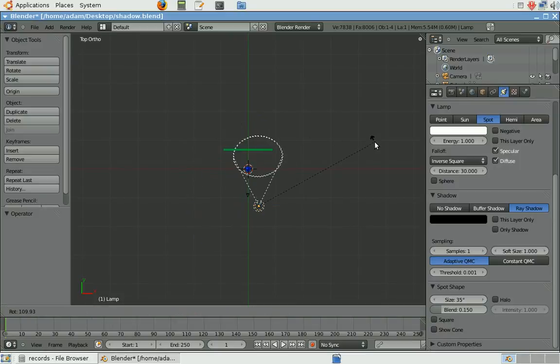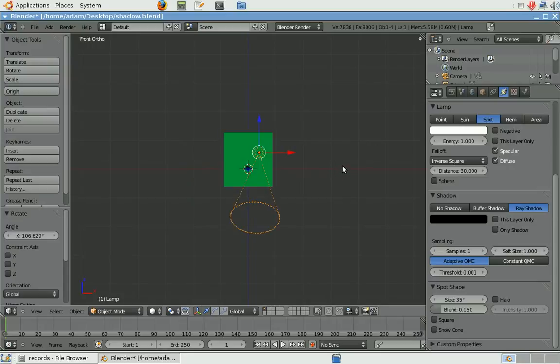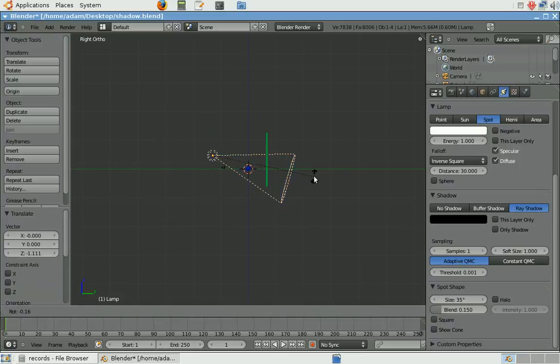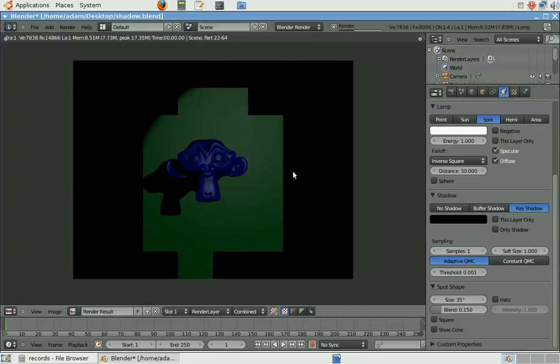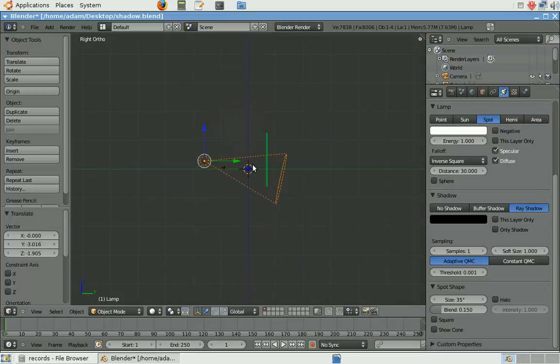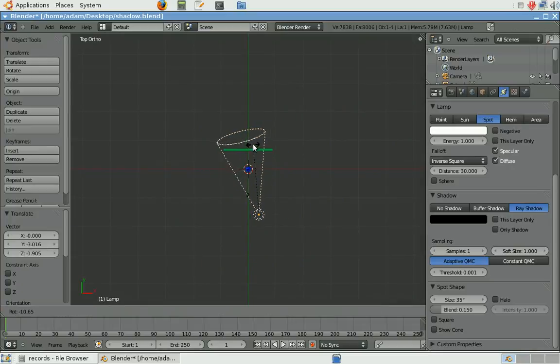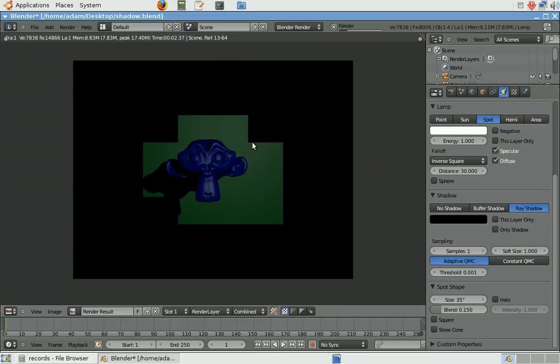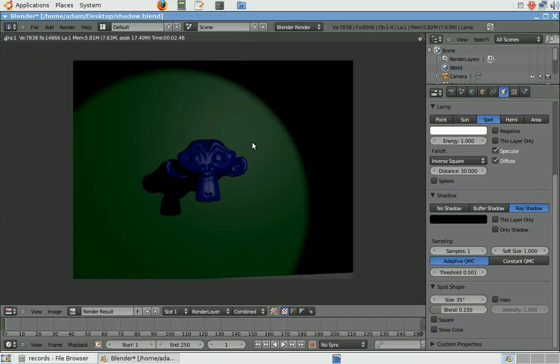I'm going to rotate it, so it's going to be looking kind of at the monkey, and bring it down just a little bit. And let's give this a quick render to see what this looks like. Okay, so it's not perfect, but allows us definitely to see some of the properties. Actually, I'll just kind of rotate this just a little bit more over here. Okay, that looks kind of cool.